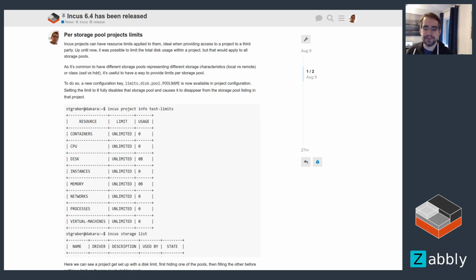But the reality is that in many environments, you have more than one storage pool, and your different storage pools might be because some of them are remote, like fully replicated Ceph or LVM cluster, and some others are not and are just local storage pools, so ZFS, Btrfs, and the like.